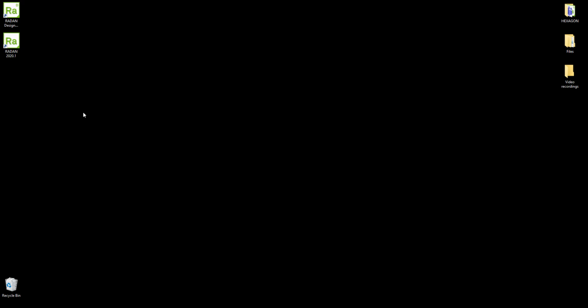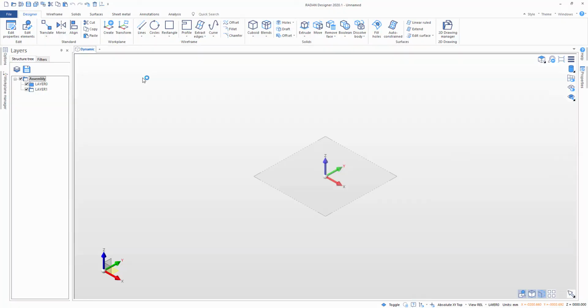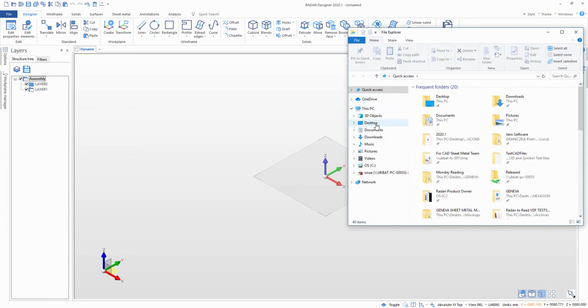Hello, my name is Piotr Daniczka, and I'm a product owner in Cut Sheet Metal team, and I will show you what we've achieved so far in Raiden Designer for 2020.1. So I will start with unfolding.